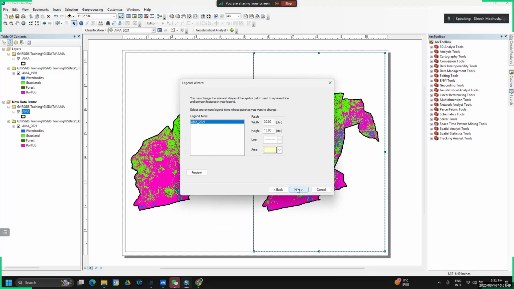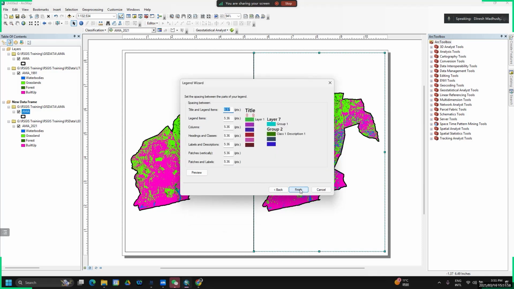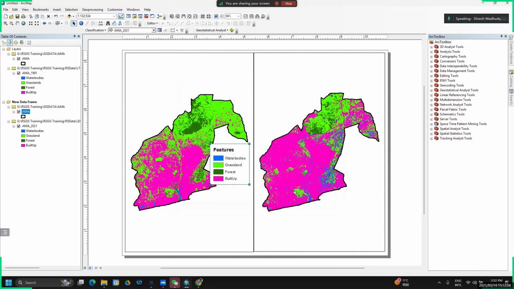All right, so next gives you the preview. You are only previewing AMA 2021. Then you click on next again. Finally, it gives you a brief information about the options you made. Then you just select finish. So it adds the legend to your map.